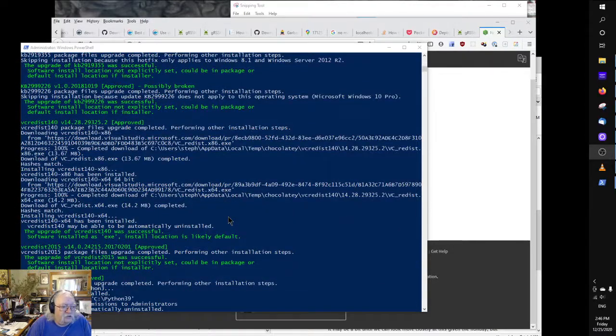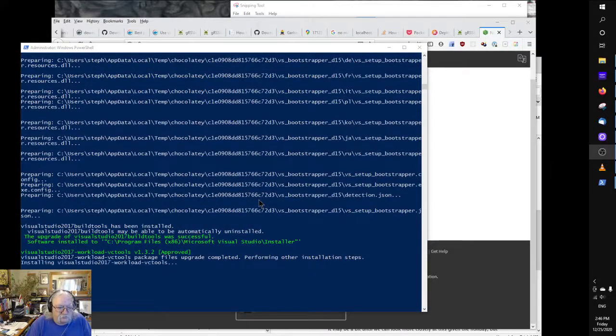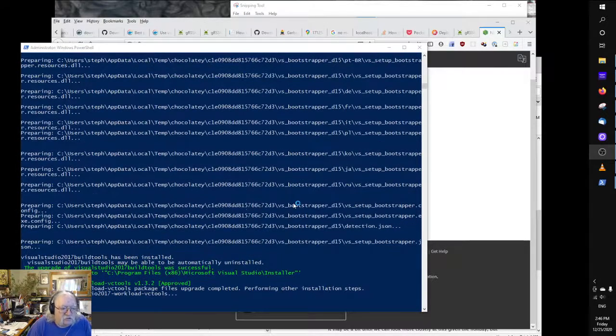Okay, Chocolatey. So, Redis T140. So Redis I recognize as a database. I think that's the Redis database, but maybe it isn't. See where it's coming from? Visual Studios, Microsoft. Oh, here's more stuff being installed. Okay.